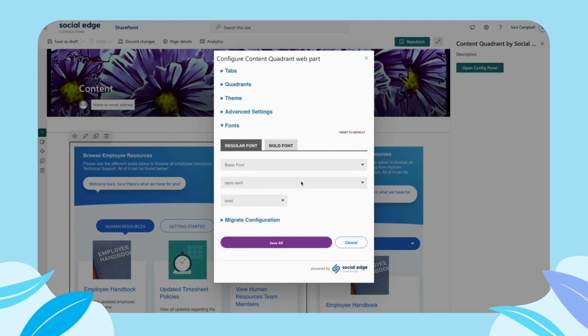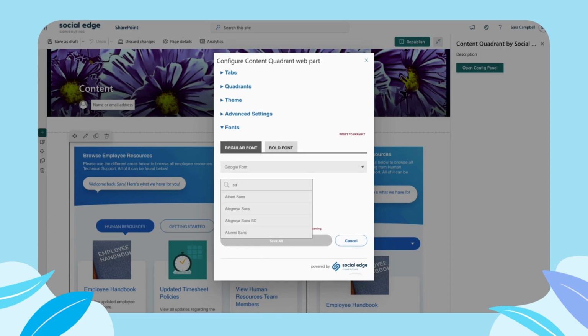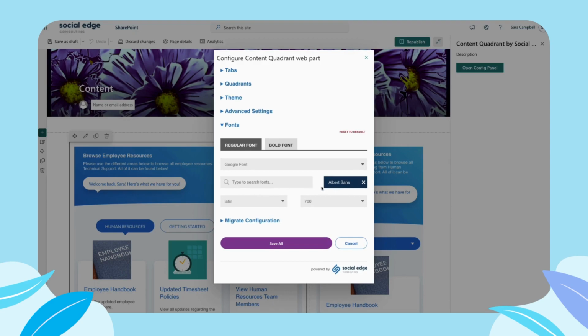Once you actually select a font type, you could select the font weight or style. For something like a Google font, if you were to select it, you can then select the subset as well as the weight and style.